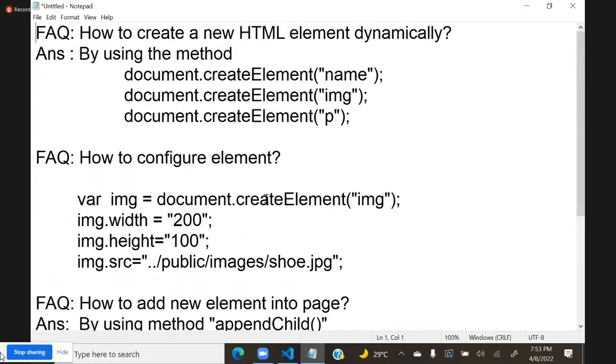This is the future of JavaScript. In JavaScript, our major work will be dynamic designing, and for dynamic designing, these three steps are very important every day. First, you create the element, set properties for the element, then add the element into the page. Let's see how we can do that.